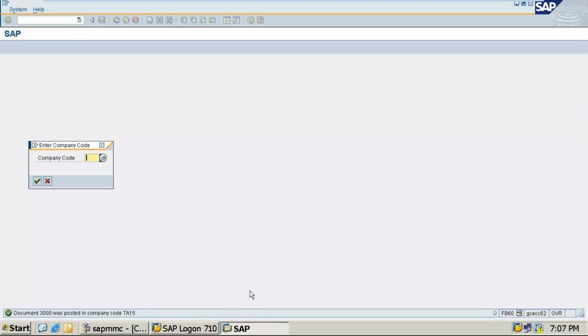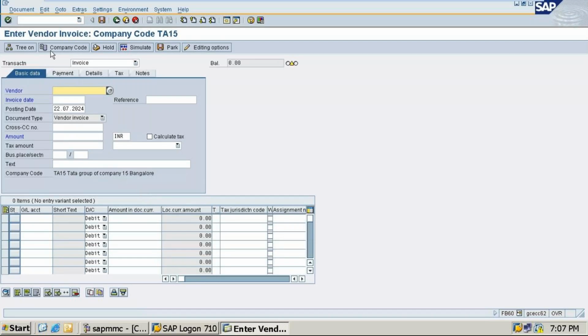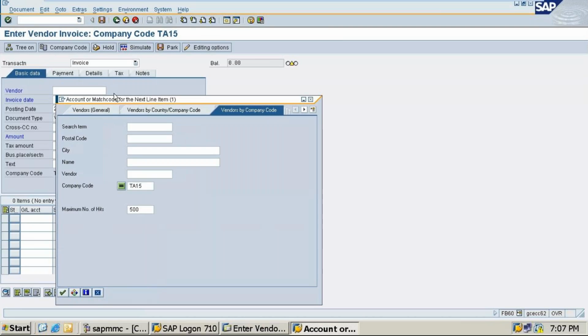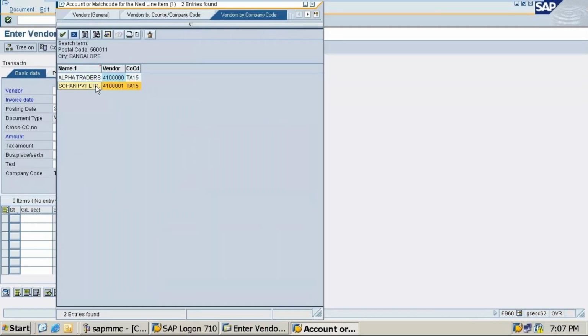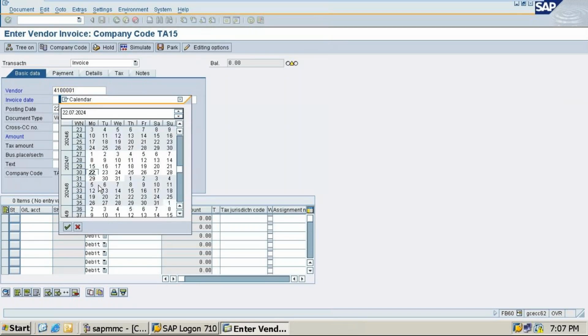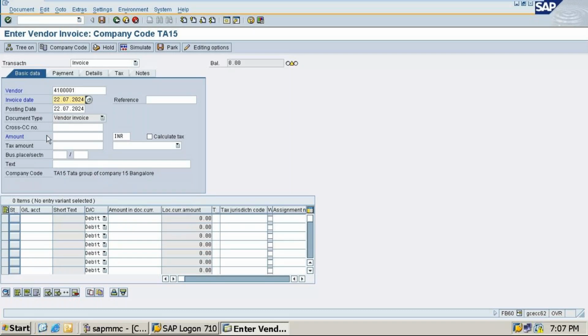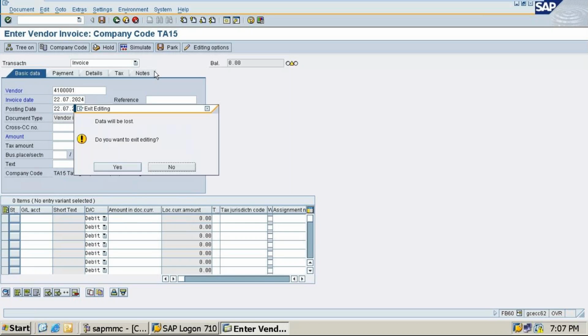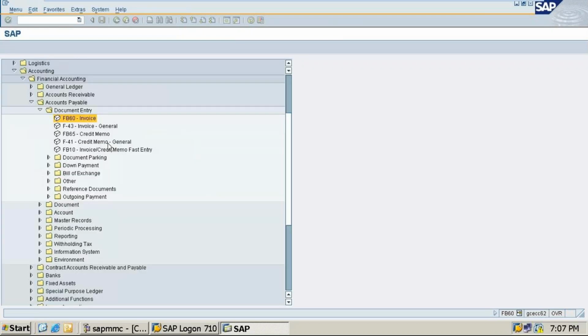We'll do one more entry on another TA15. Click on this, and now I'm going to select the vendor as Sohan Traders and value date, this 22nd. Amount is how much? Okay, let me do one payment entry, students. Then after we'll do this. So click on this. Close this. Now this document has been passed. Means invoice has been generated.